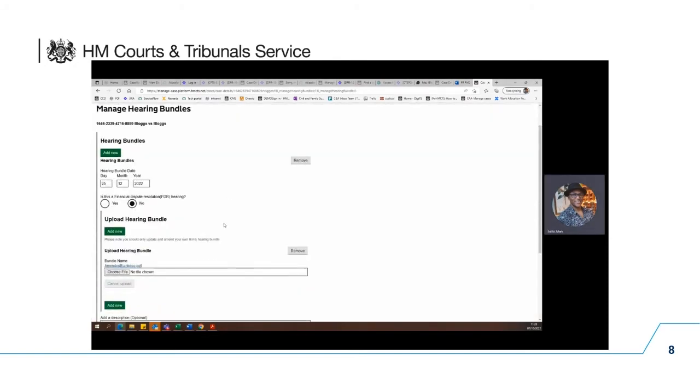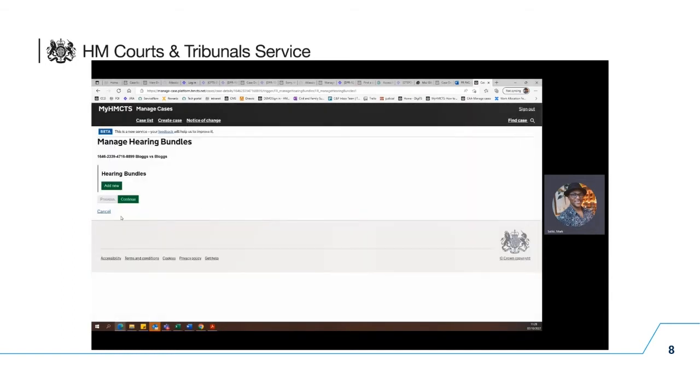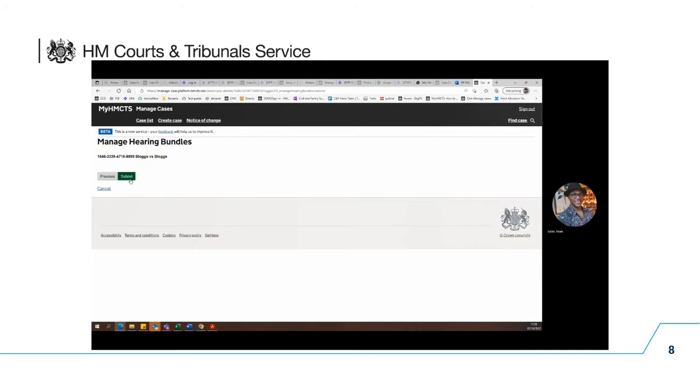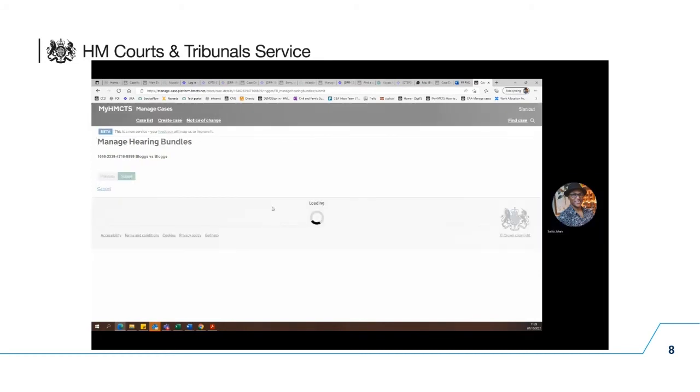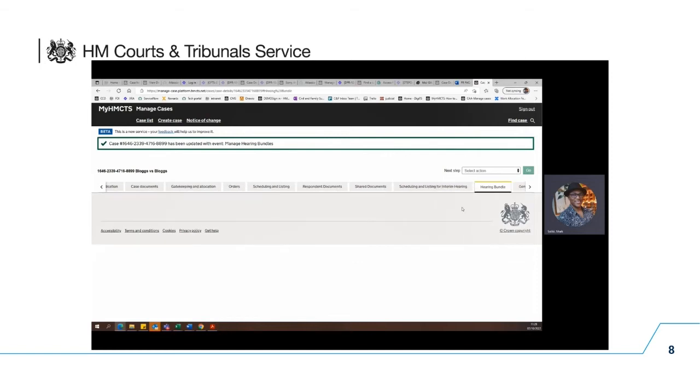It will display the bundle that's existing there, select Remove, and the bundle has been removed, so continue and submit. And then if we go back into the hearing bundle tab, we can see that that bundle has been removed from the case. So this just adds an extra layer of security for any confidential documents that might be lodged.